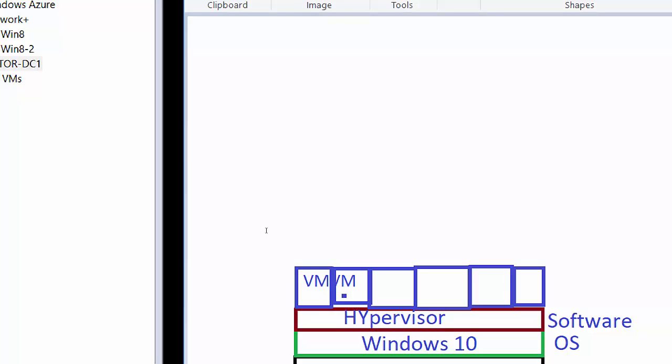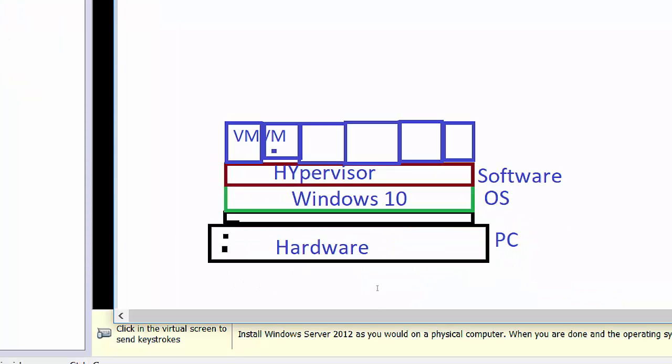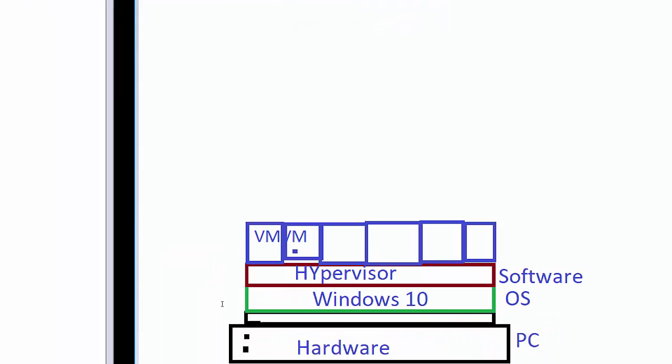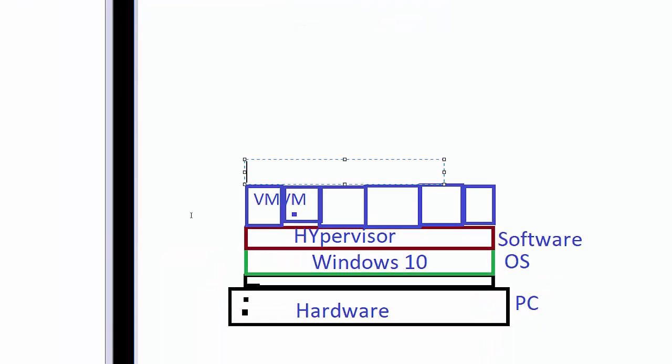So all of these will be VMs. We have hardware. On top of that, we have Windows 10, and then we have one hypervisor. In our case, we are using VMware Workstation. On VMware Workstation, we are creating virtual machines, and each VM will be a separate operating system. So each machine has its own separate operating system.